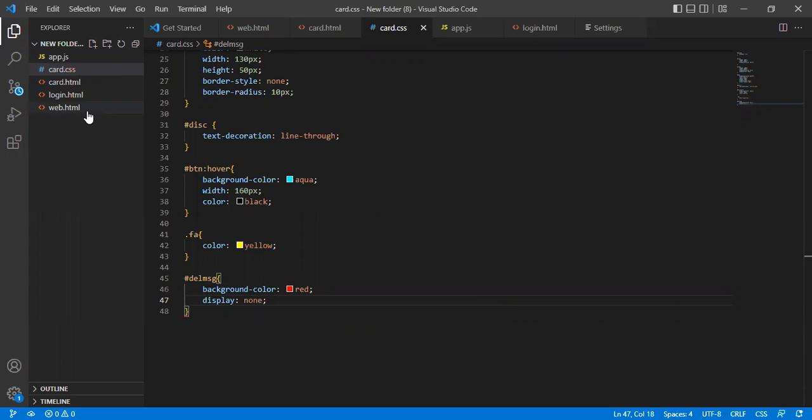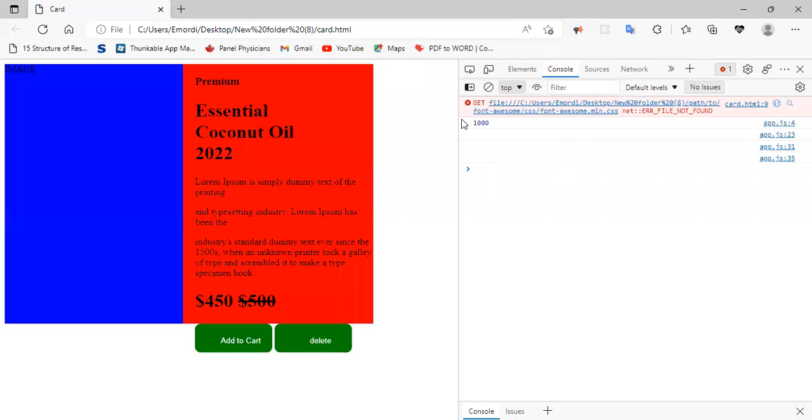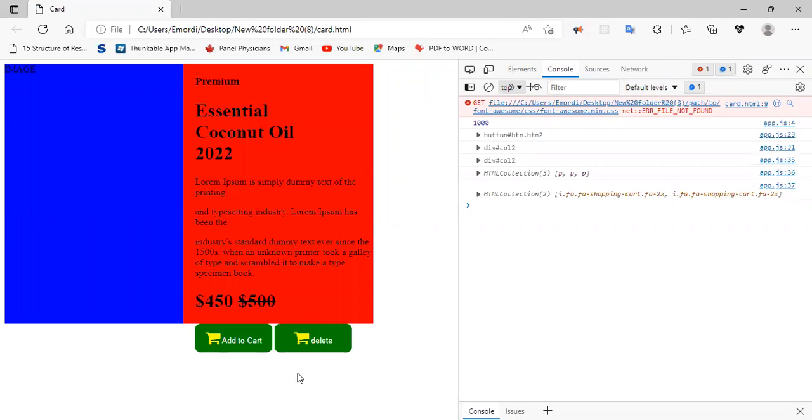You see? You are going to set it to none. So when you do that and you go back to your screen, you won't find that text there again. Refresh. So the text is gone, but it's there.